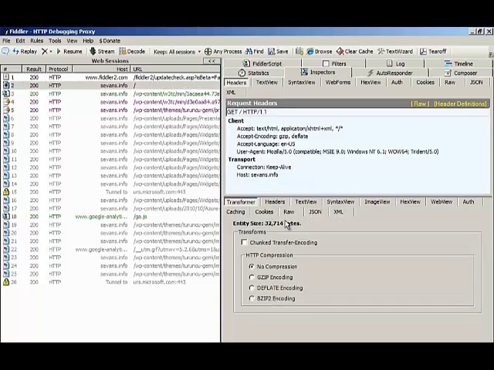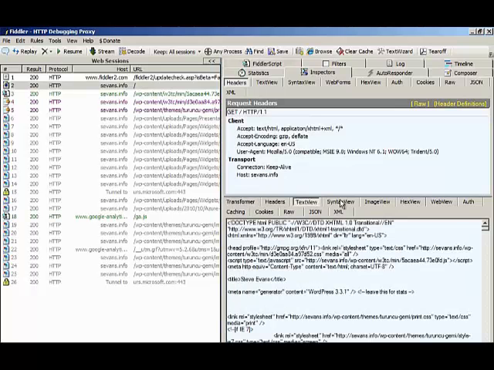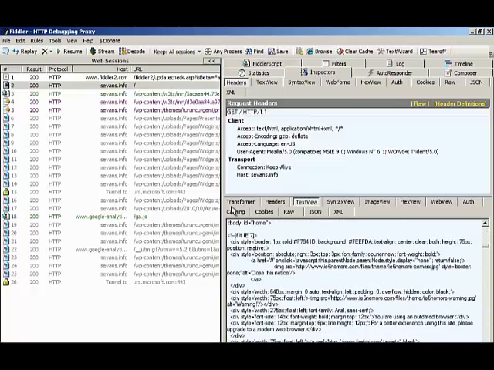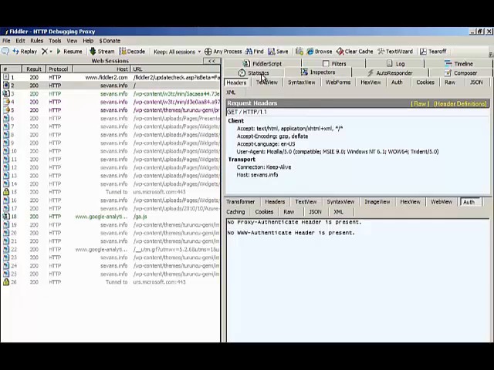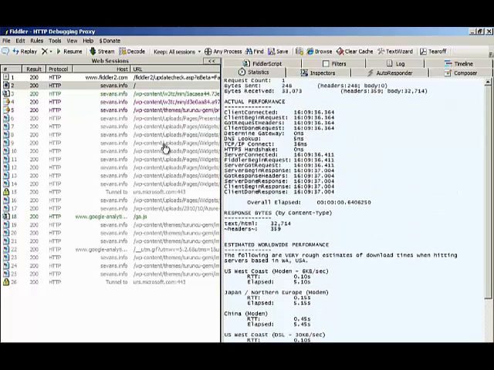We can see it has various information about it. So here's some header information. Here's further header information. Here's the text that was sent back. So all types of information about this page. Any cookie information that was available, etc. If authentication happened, we can come in here. It can give us some estimates of how long it would take to get to this page from various locations. But let's come down here.